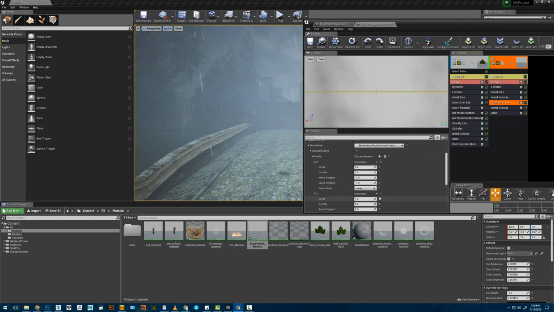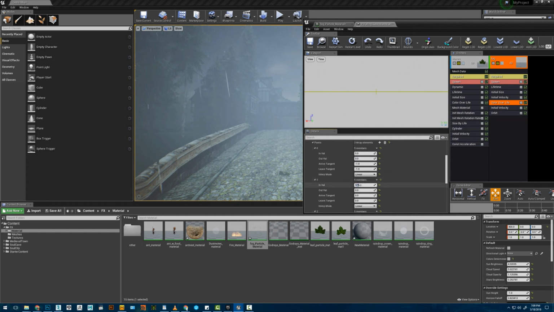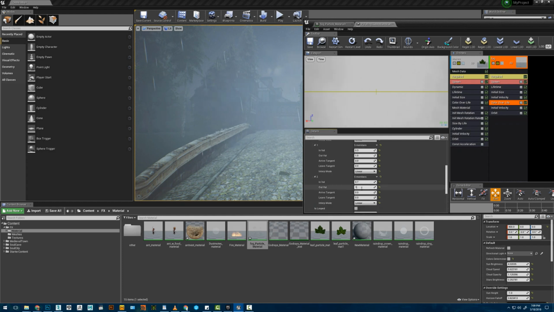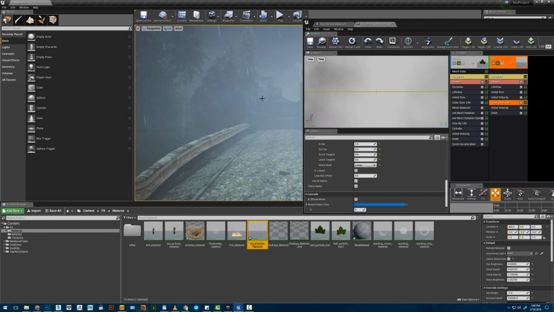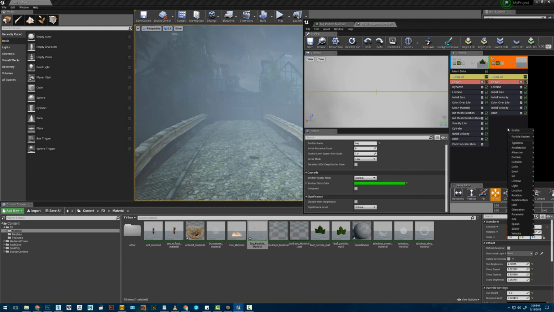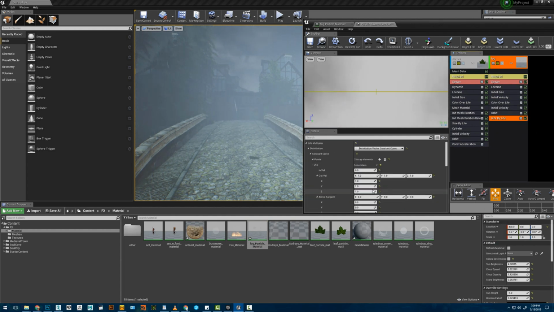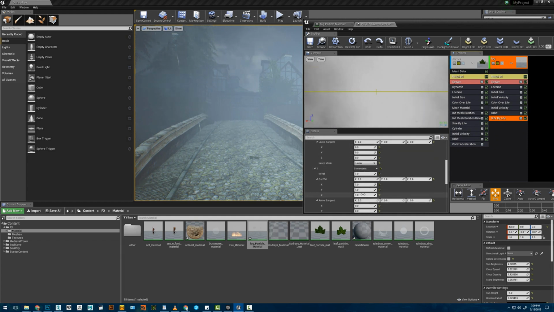Okay. I want to make sure I've started at 0 at 0.3. It's 1. 0.7. It's 1, and at 1 is 0. So it's fading nicely. I can also increase the size over life. So it's gonna be 2.